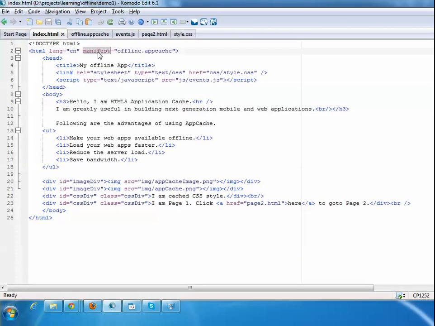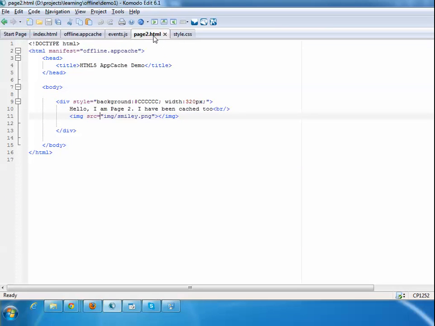So for a number of application files, if there are more files, let's say a page2.html file as well, and you want that to be cached too, then you can provide that same app cache file there as well.